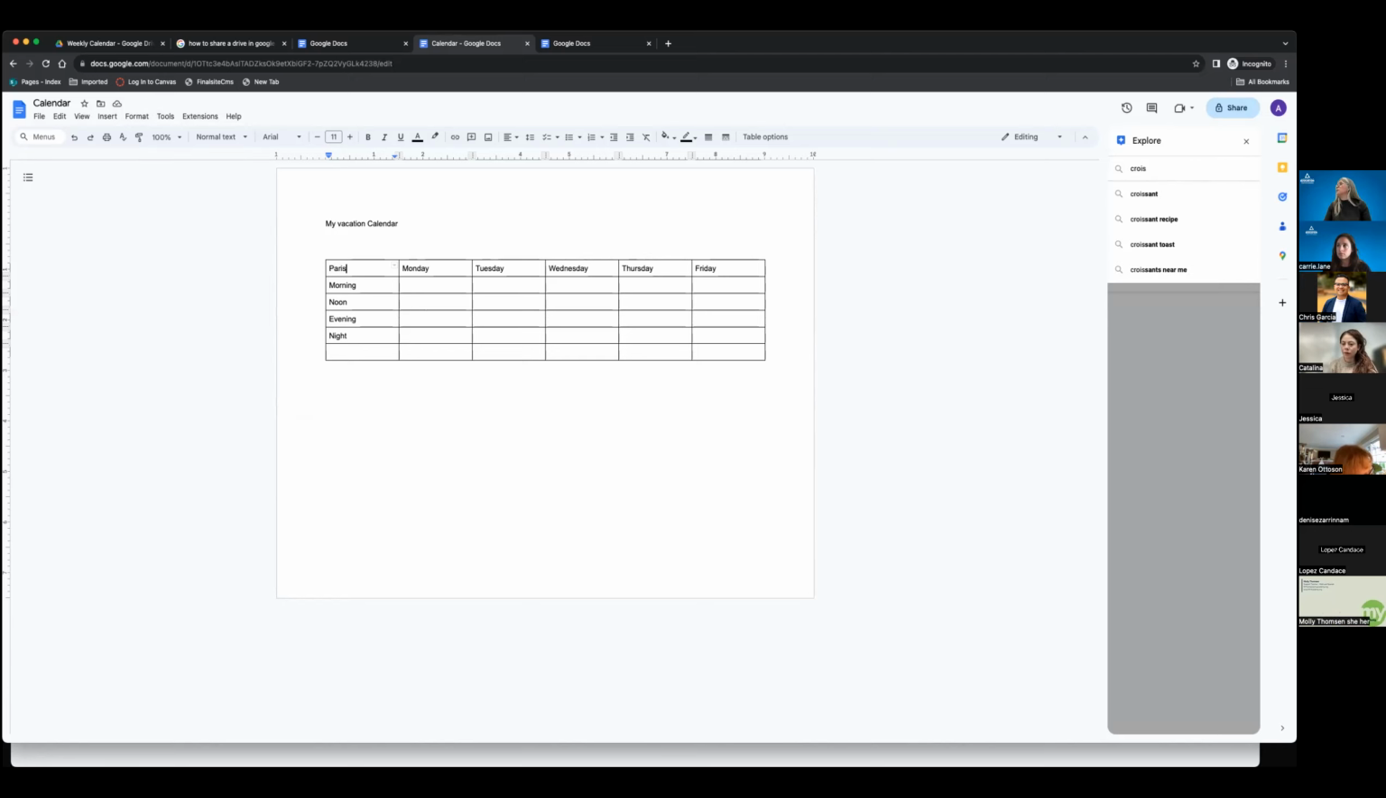I'm going to place my cursor on Tuesday, come back to where that plus sign is, and it's going to insert it into my calendar. So I'm beginning to build that way. Everybody with me on that?